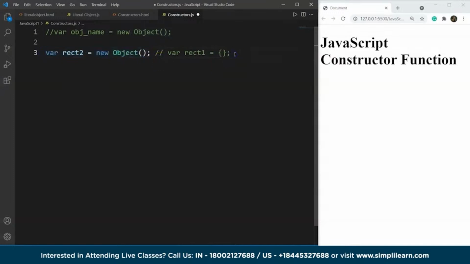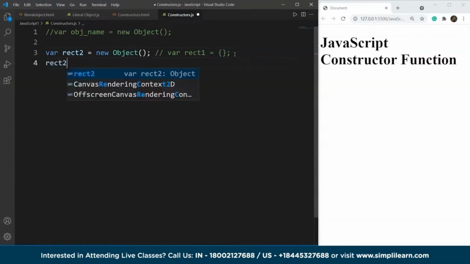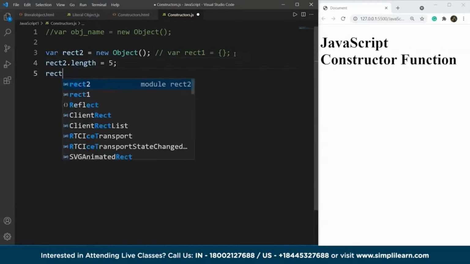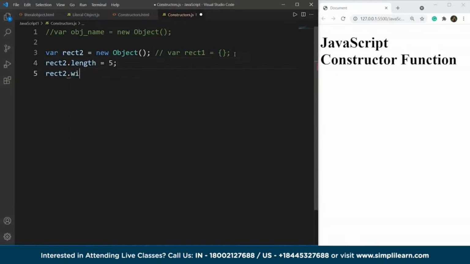So after creating an empty object, the next thing we'll do is we'll add properties and behaviors to that object. So let's move on and we'll add two properties, which are length and the width of a rectangle, and then we'll add methods as well. So how to add properties to an object? We'll write here the object name dot property name. So the object name here is rect2 and the property name will be length equals to, the value of length will be, let's say, 5. And the second property we have is the width, and we'll write here rect2 dot width, and the value for this will be, let's say, 10.